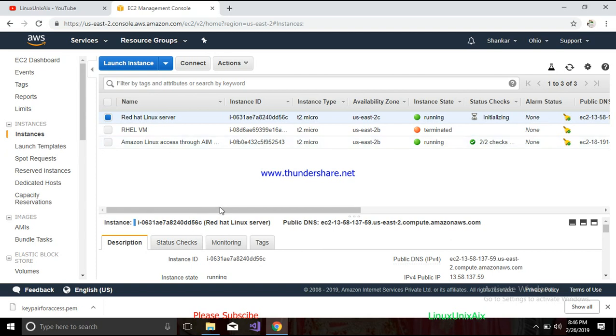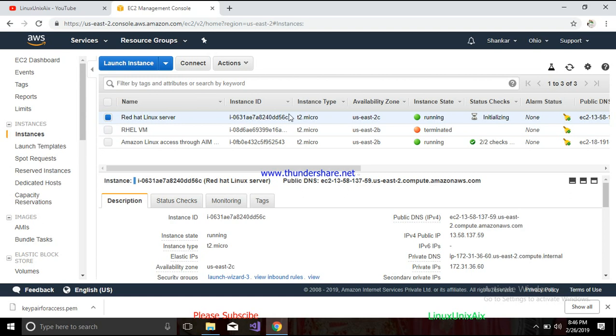Once you click on that instance, you can see the instance ID, the instance type, and the availability zone. An availability zone is a part of a region. In a region there can be several availability zones, which makes sure that your server is always available. The best part of AWS is its availability and scalability. These are the features that we discussed in my earlier tutorial, so I will not talk about those now.